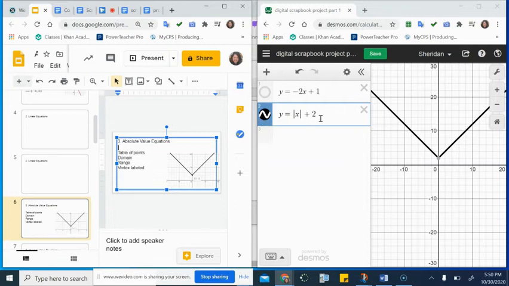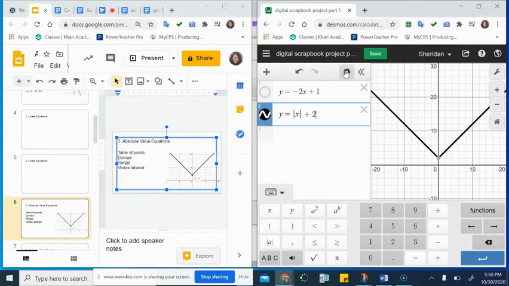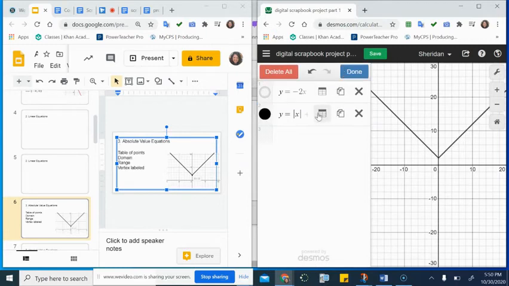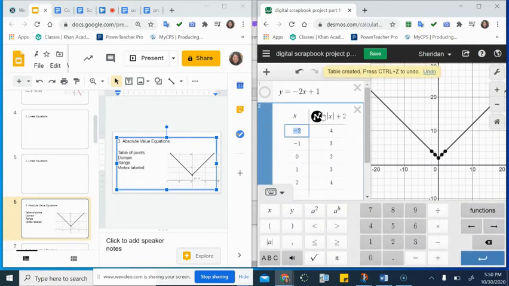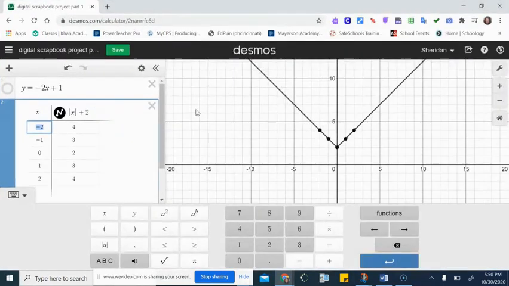Table of points. Desmos can cheat. It's kind of amazing. So if you click on this little guy right here, edit list. Well, first of all, click on your equation you want to do. Then click on edit list. Then pick table. See where it says convert to table? Convert to table. Look at how cute it is. It made a table of points for me. Oh my goodness. Isn't that amazing?